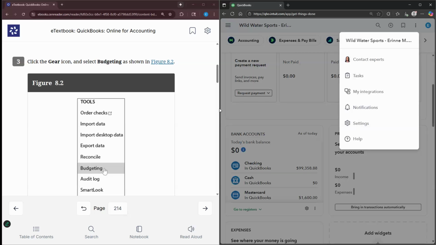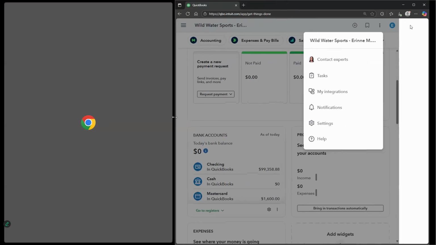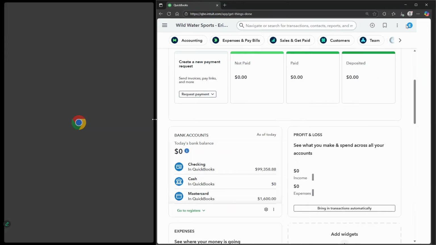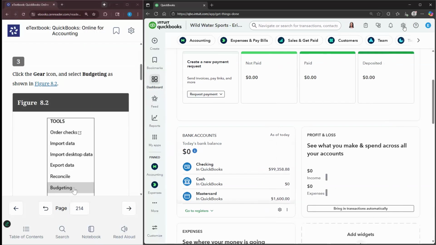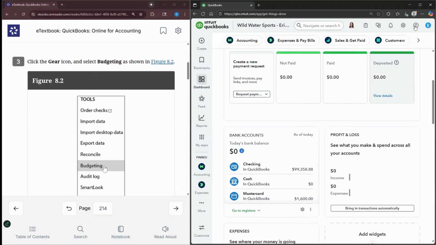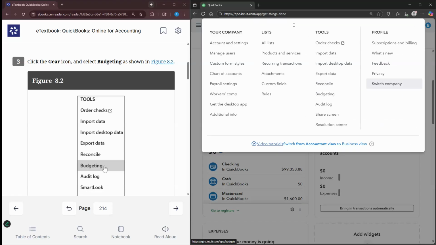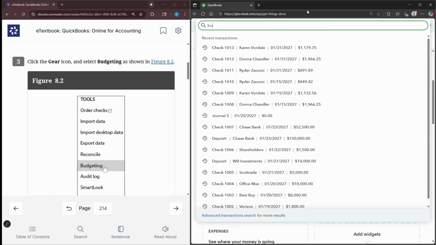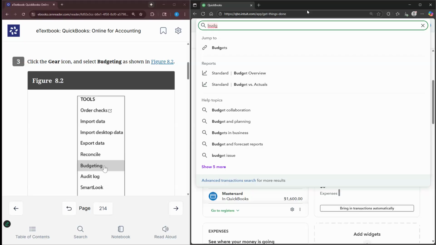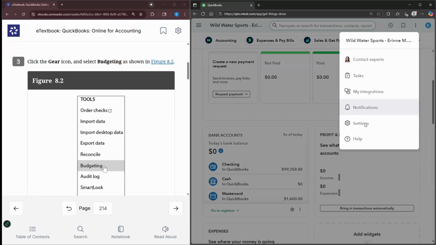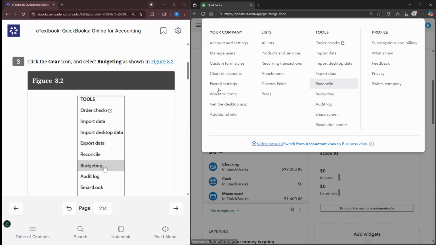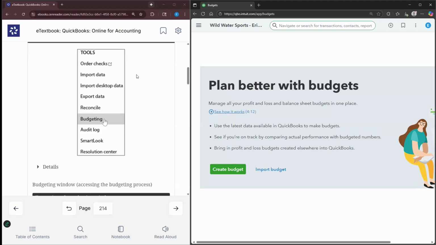All right, so as we know, the gear icon, because I'm splitting the screen, that's why it looks like the three dots. But in the event that I'm using a full screen, we click here and then we'll see tools. But because the screen is split, that's why we essentially see the three dots. So we go to our settings and under tools, we select budgeting, or you can type in budgeting and then it'll take you to budgets. Right? So settings, we go to our tools and select budgeting.